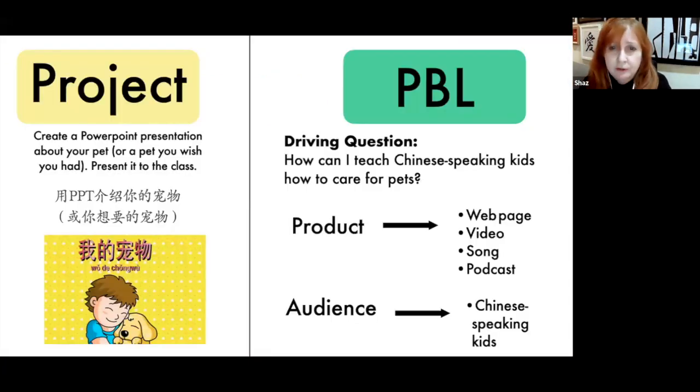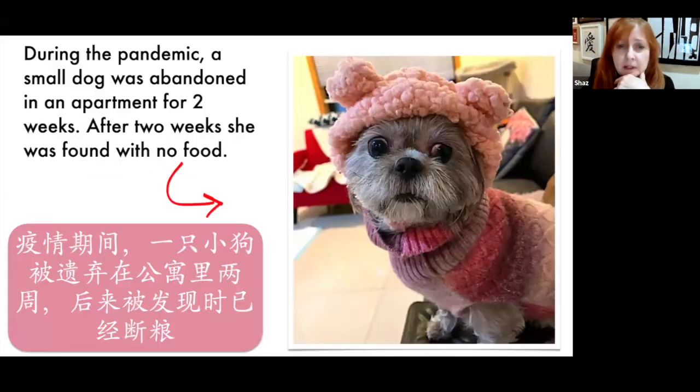So you can see the difference. So the driving question is a question. The product could be a web page, a video, a song, and the audience are going to be Chinese-speaking kids. Usually a PBL has some sort of entry point in.